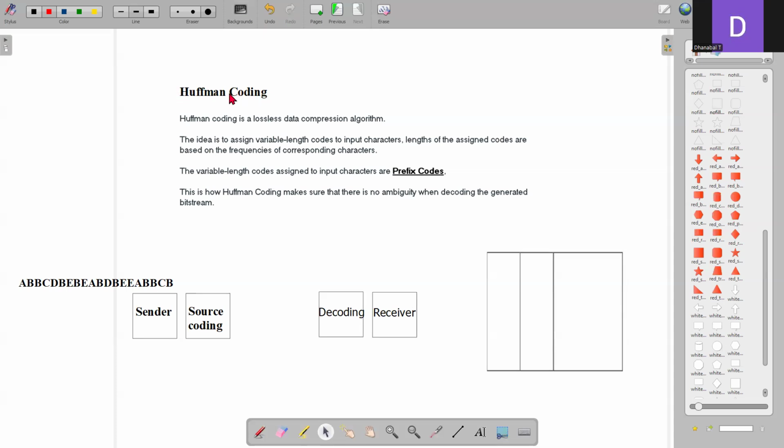The idea of Huffman coding is to assign a variable length code to input characters. The length of the assigned codes is based on the frequency of the corresponding characters or symbols. Input character or input symbol, you can use interchangeably. So based on the occurrence of the input symbol, we can assign the code word to them.